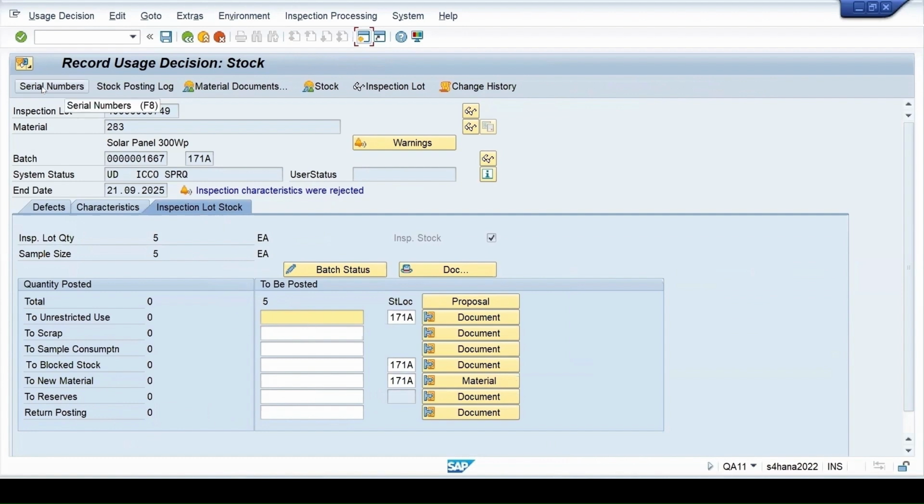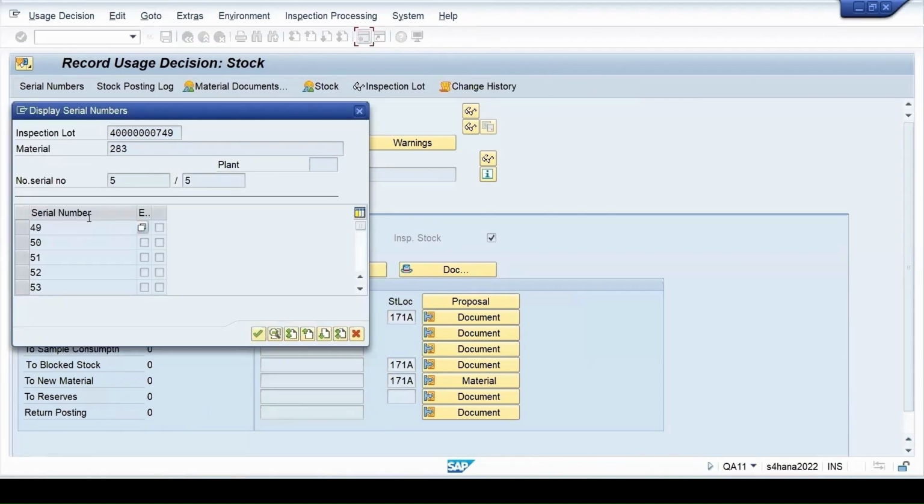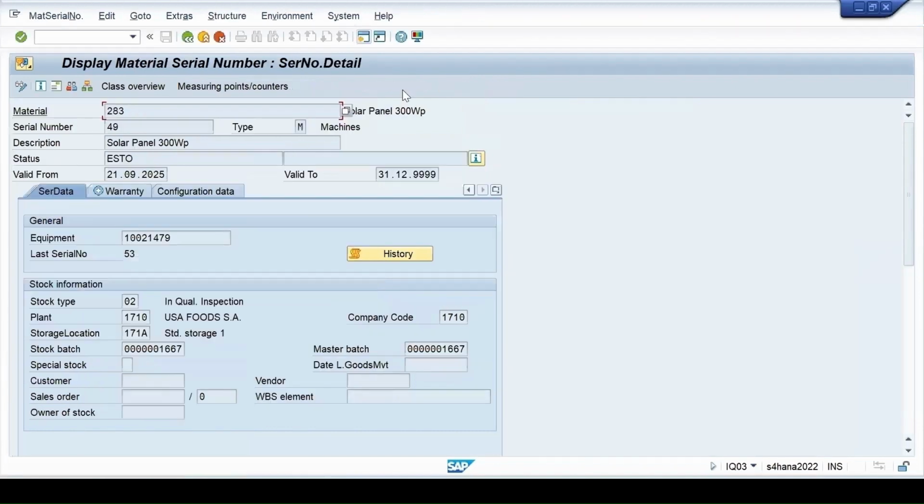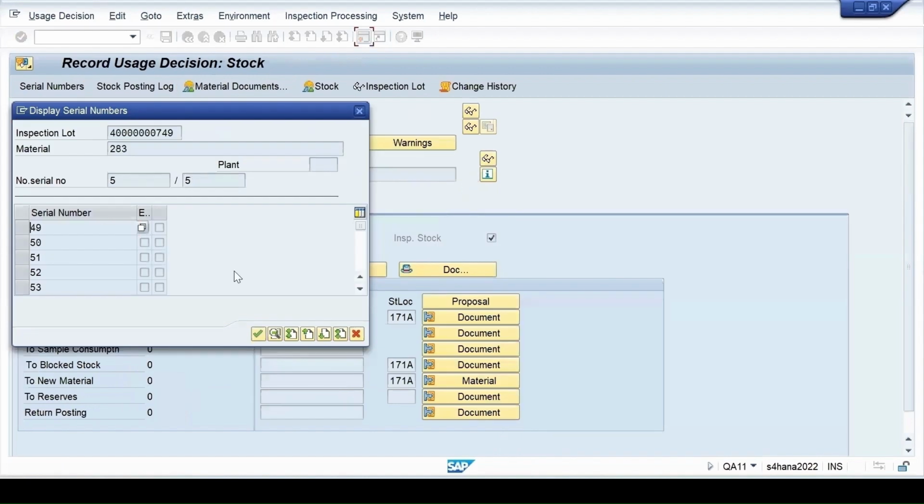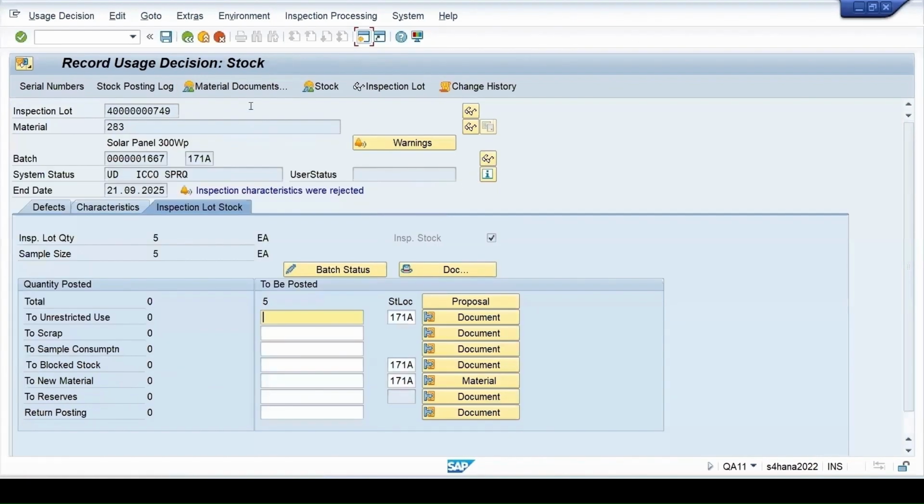The serial number button, material is handled in the serial number and we have also used it for the inspection lot. Click on it, it will open the detail for the serial number. Double click on it, it will show you the current status of this serial number, which is yet present in the quality department. Stock type is coming as 02 because so far we haven't done the usage decision and the stock posting part completion. Even we can check the stock.